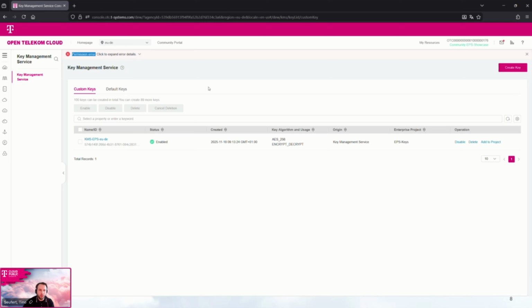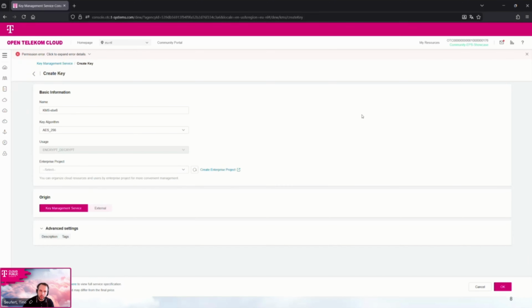In this example, I've created now a few more keys. In the meantime, I have 89 more keys I can create. So there are 11 keys existing. I can only see one. That is the key which is placed inside my EPS keys project. The same goes for the Netherlands region. I can only see one key which is placed inside my project. What I can do, I can create a key, and when I create a key, I can only place it inside my project where I have permissions to. So basically, you create a space where the user can do everything what he wants, but only inside this project, independent if it's now German or Netherlands region.